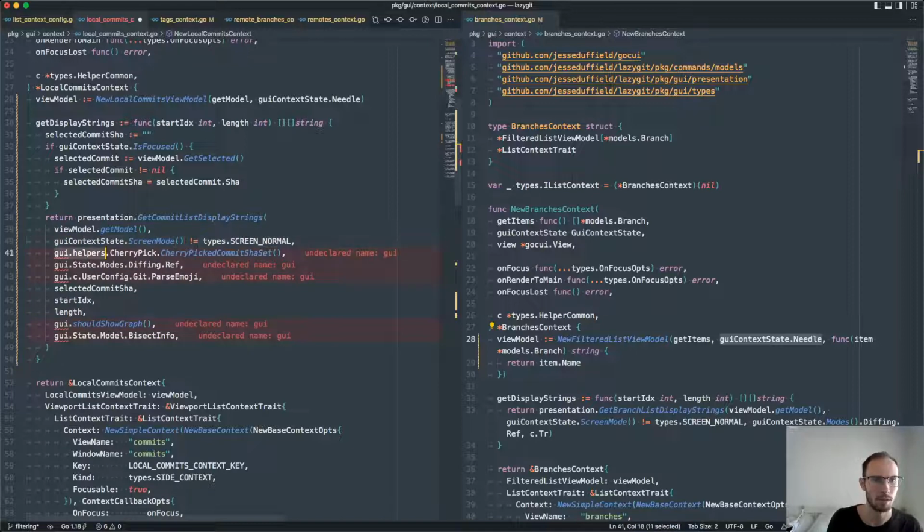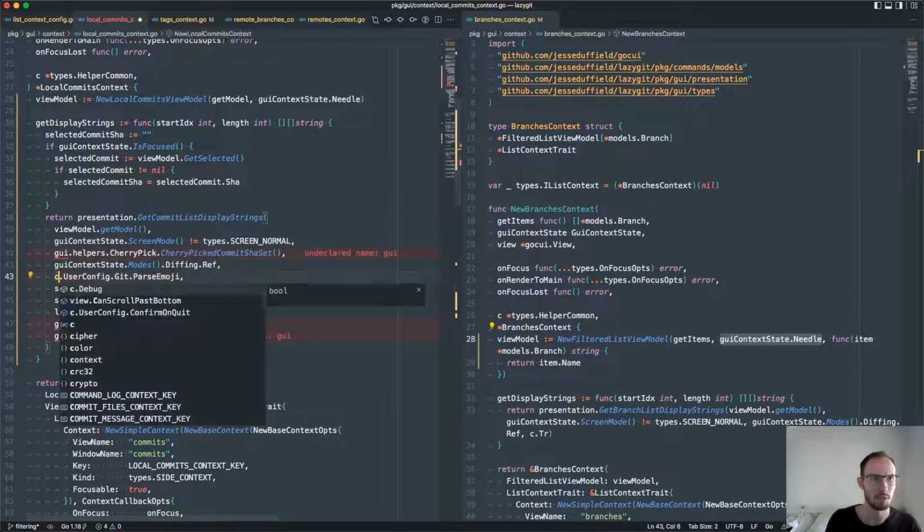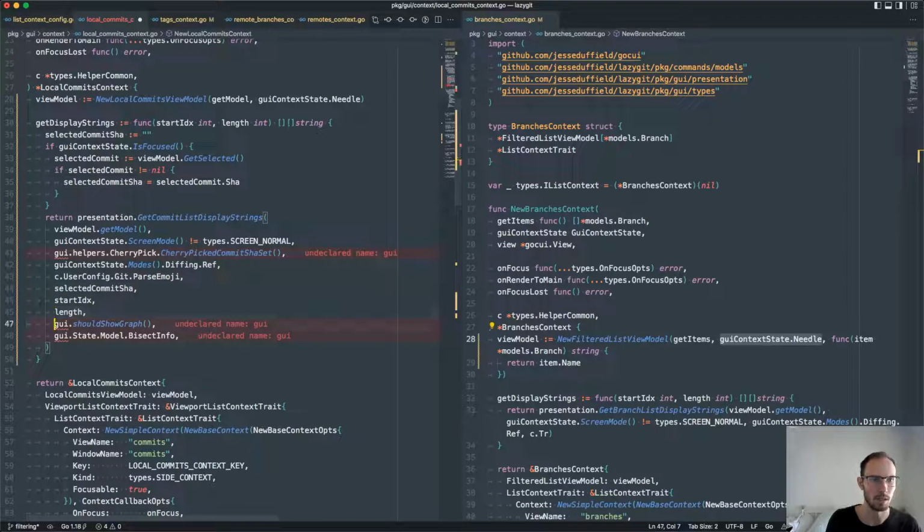Screen mode. Helpers. I forgot to add helpers to my thing. I'll need to do that. Give you context state, give you context state dot modes dot diffing. This can just be c.userconfig, commit char, index, length, should show graph, model bisect info. Fuck. So we do have a case where we've got to use that model for other things. That's super annoying. Dang.